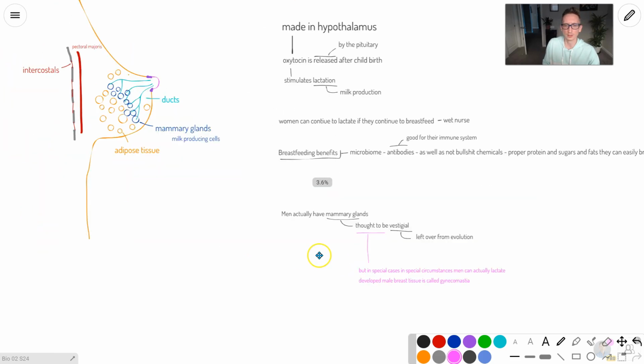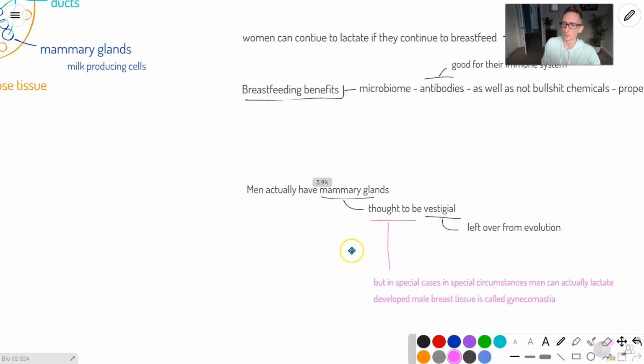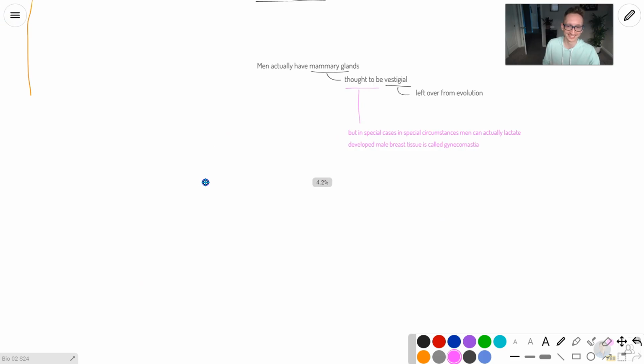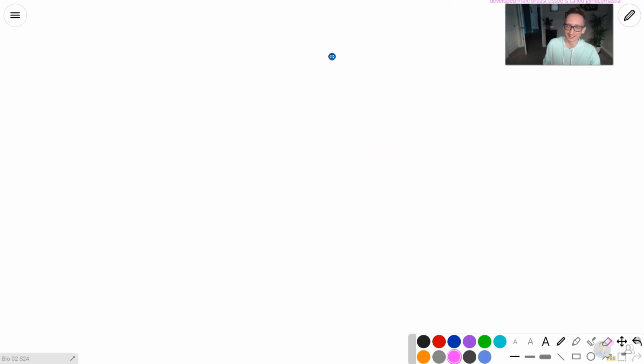I mostly just wanted you guys to know that men actually have mammary glands, and in some special cases, when men are around infants all the time, they have the right tissue and the right hormones are being released in their brain. They can actually breastfeed a child. That's pretty dope. Gotta say, ladies, you ain't doing it all. Some men be out there breastfeeding their children, brother. Now that's a man. It takes a man to breastfeed a child.